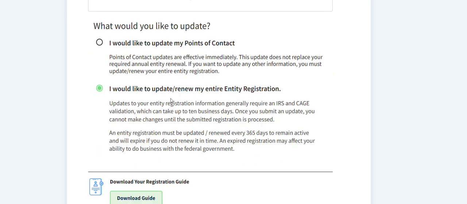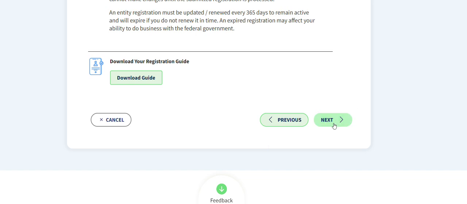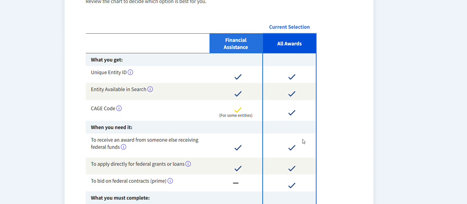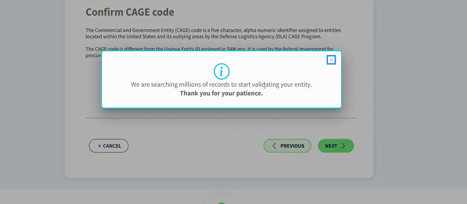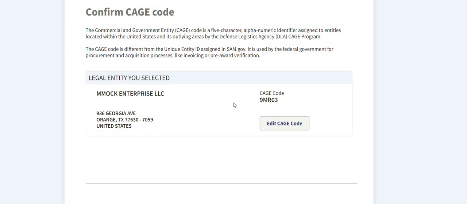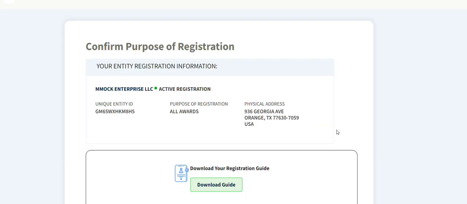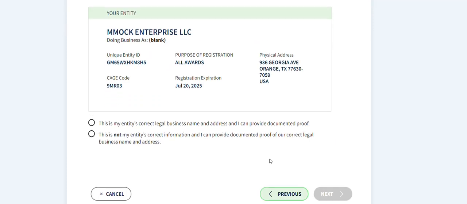Okay, I would like to update, renew my entity, my entire entity registration. So that's what I'll click, go to next. Looks like, yeah, select this one. I'm already in there.